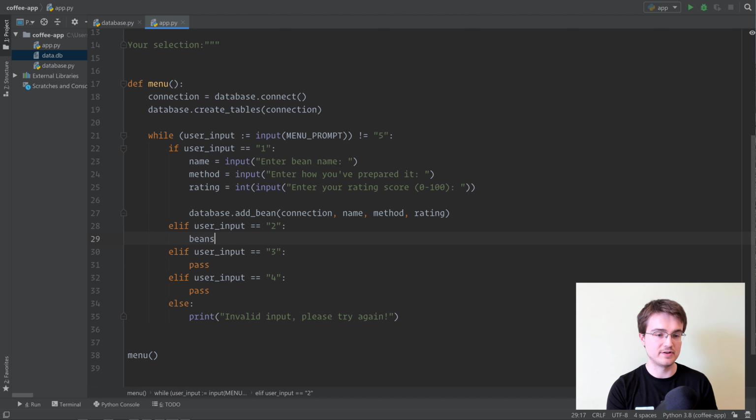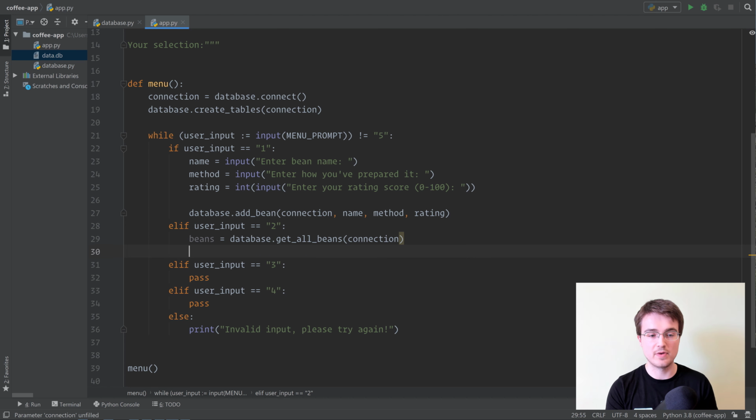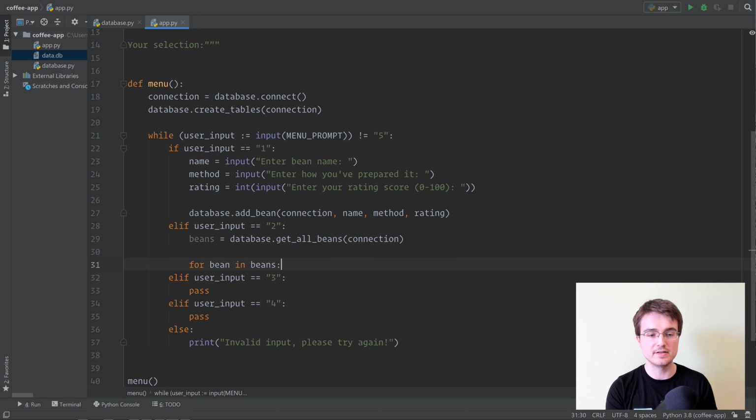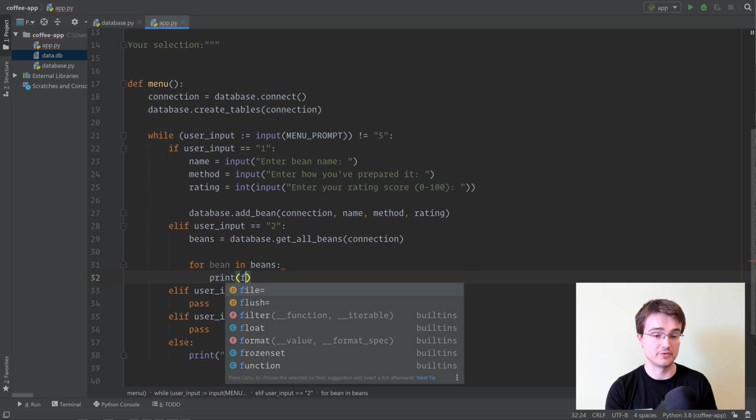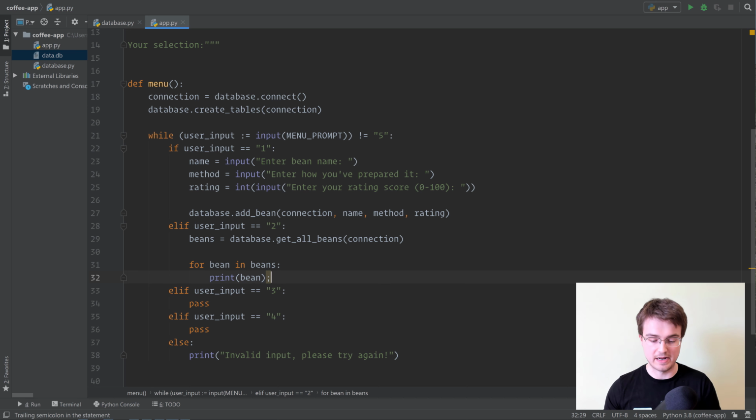And so what we have to do is grab the beans from database.getAllBeans, pass in the connection that we created earlier on, and then for bean in beans, remember beans is a list. So here we're using the for loop to iterate over them. We simply print the stuff out. So we can just do print bean for now. We don't need a semicolon. So let me run this.